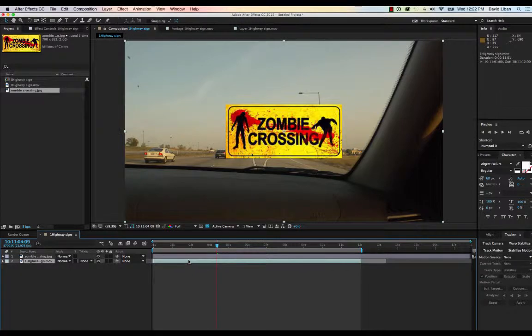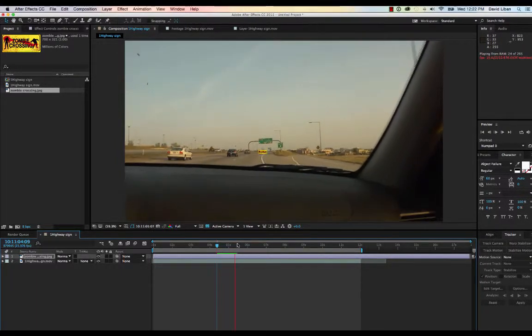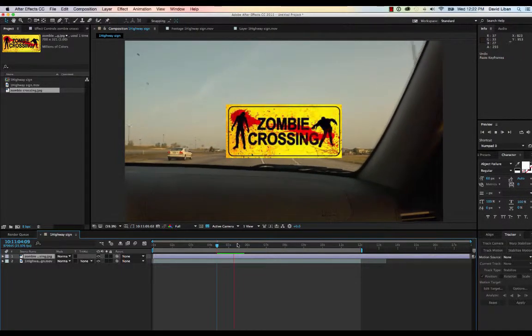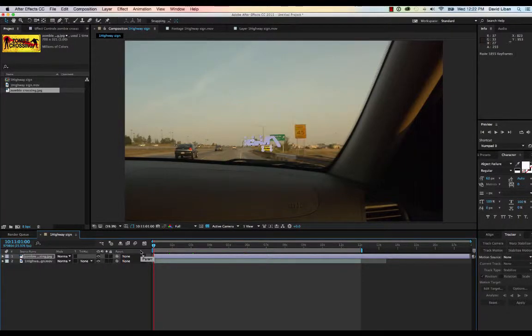And I'm going to select the zombie layer and paste that data, and let's see how that's looking. Oh, I made a mistake there. I pasted it with the playhead not at the beginning, so it didn't put it in the right place. So I'm going to put the playhead at the beginning and repaste that.